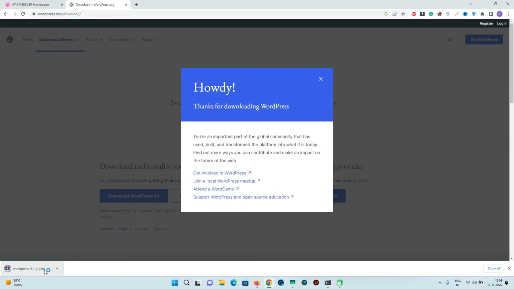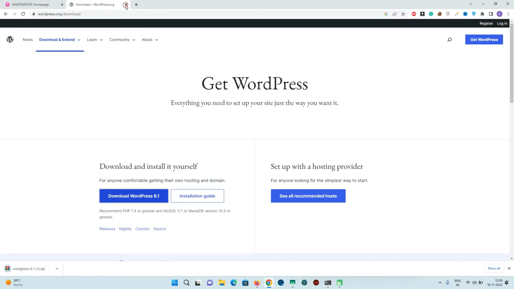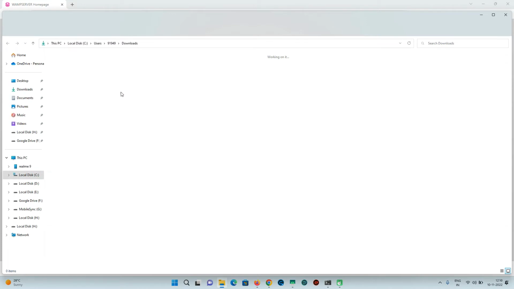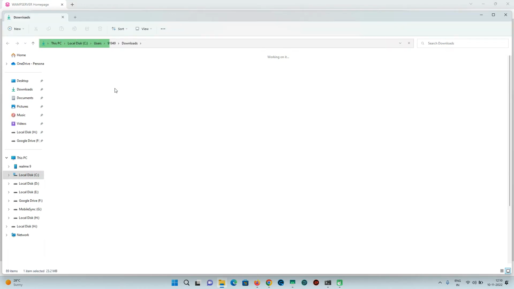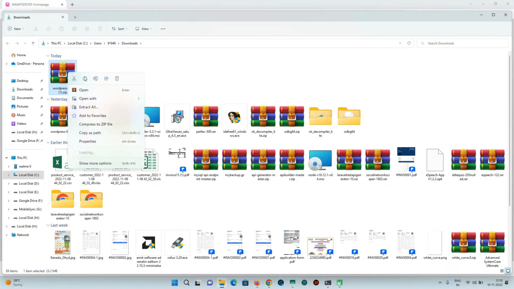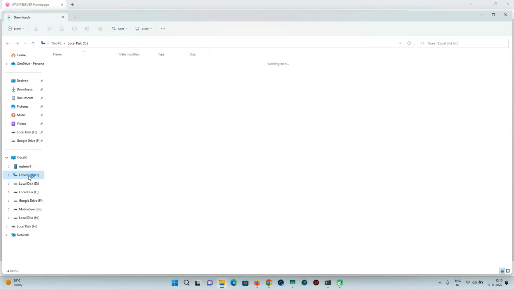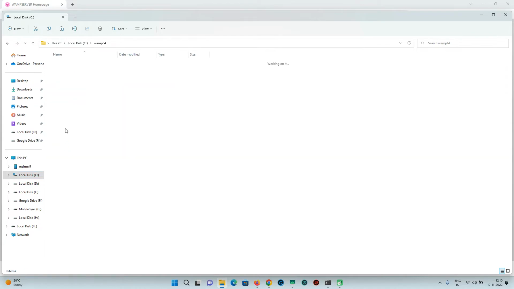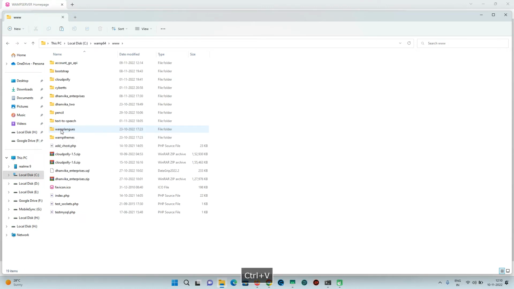Okay, and here the download process has started and it finished also. Let's close this window. Now, go to downloads and copy this zip file. Right click, copy, then go to C, go to WAMP64, go to the www folder and paste it inside it. Okay, so now we got the zip file here.